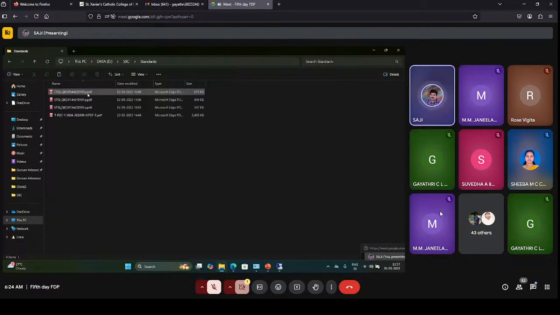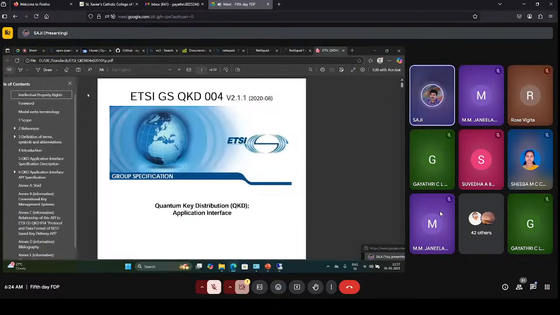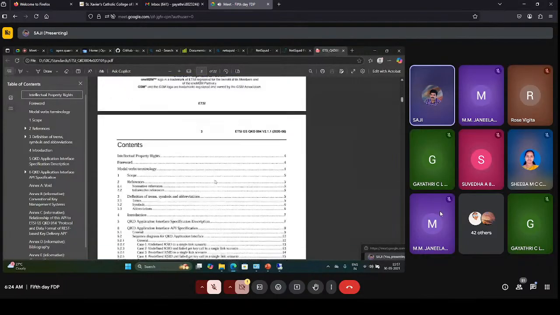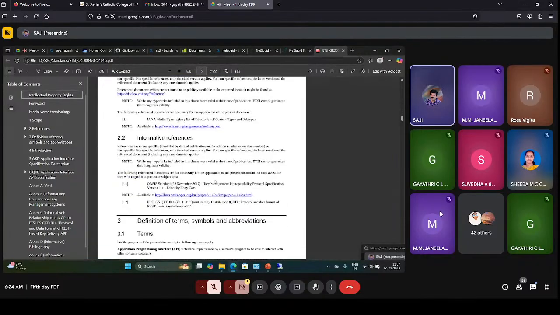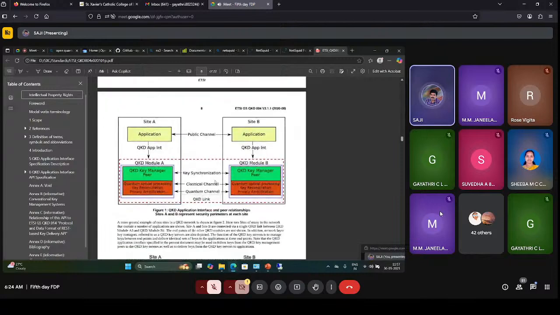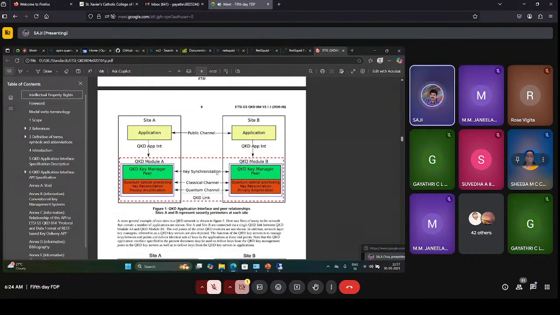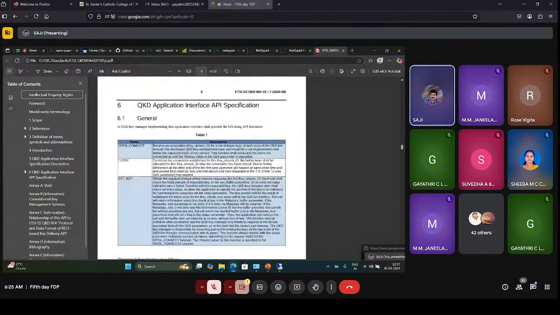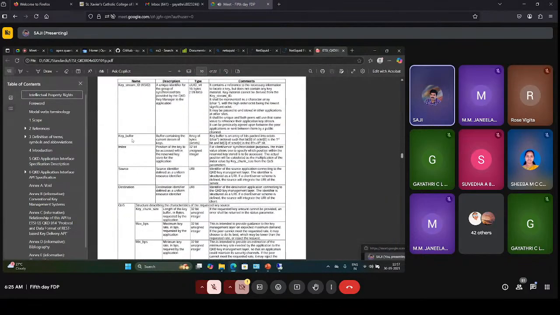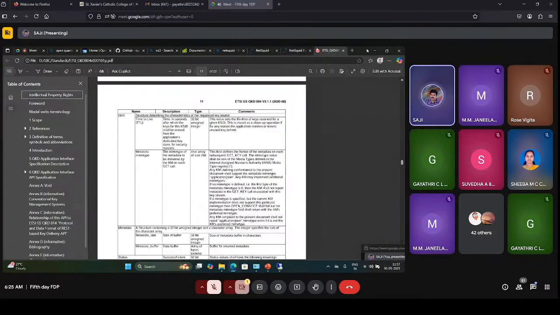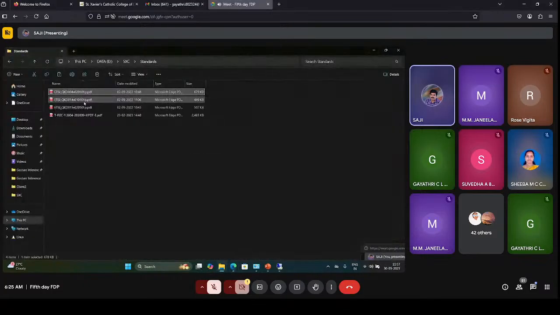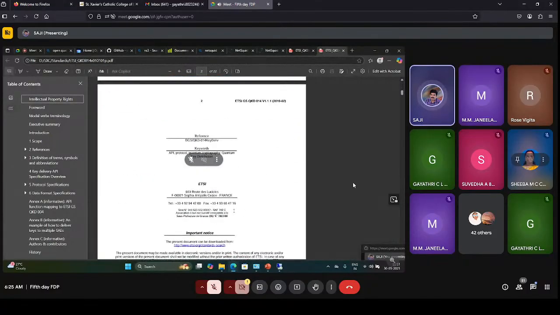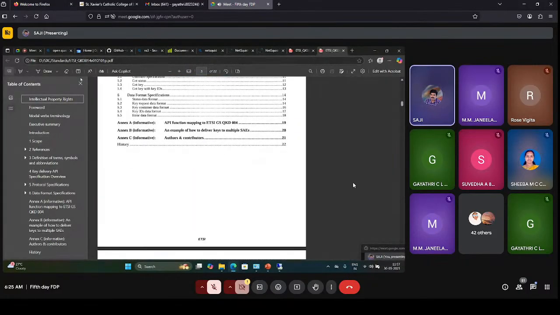Another one is the standards documents you referred to. One is the ETSI documents. This one is the application key interface. This document refers to the communication methods, key synchronization, and all other documentation. The parameter names are also introduced. And this one is the key delivery, the REST-based key delivery API from ETSI.